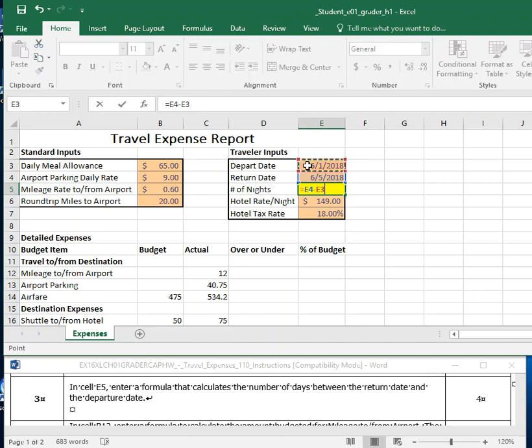And so we have the equation, which is also on your paper notes next to you, of equals E4 minus E3. Once we hit enter, it will calculate that number. I'm going to center it and bold it. You don't need to do that for the instructions, but I wanted you to see where we were working today.